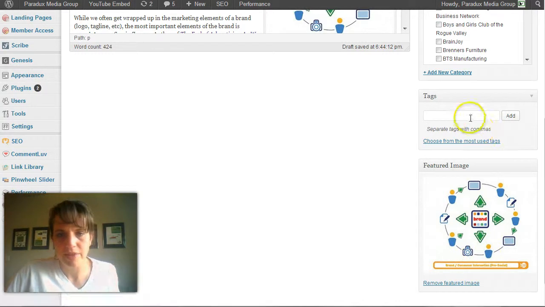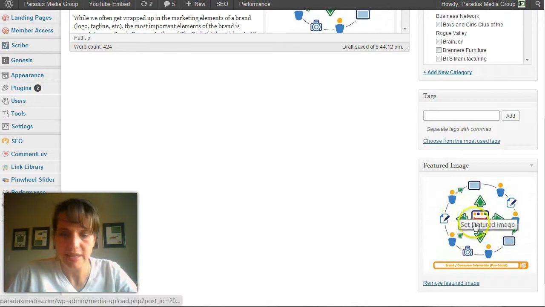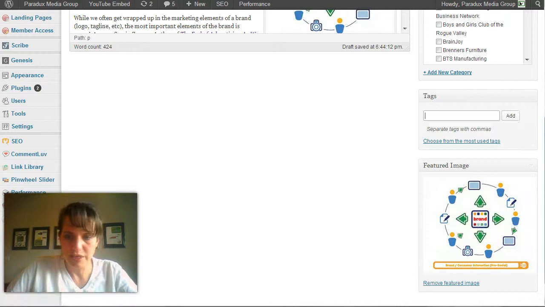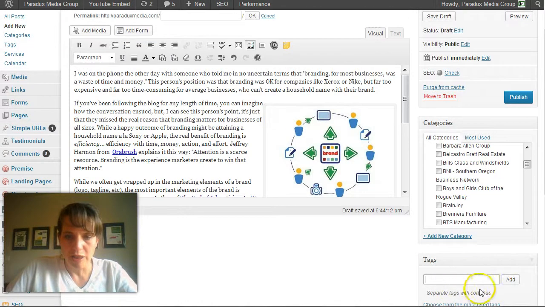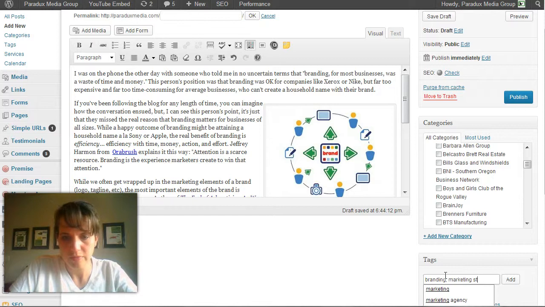And now I have an image here in the Set Featured Image box that tells me that I've done something with it. Now the next box up is tags, and tags are indexable items on your WordPress website. These tend to be searchable terms. So for this particular post, which is all about branding for businesses of all sizes, I'm going to use a tag for branding. I'm going to use one for marketing strategy, and I'm going to use one for advertising.